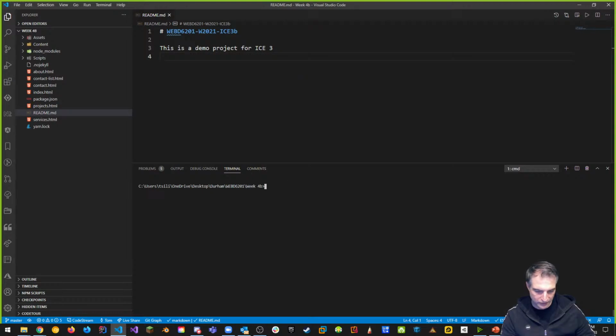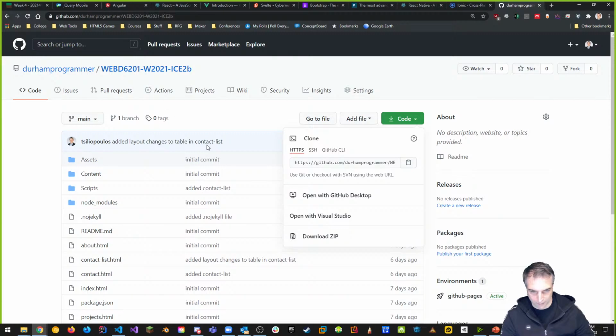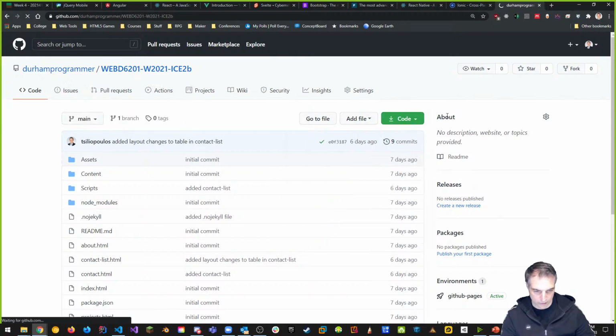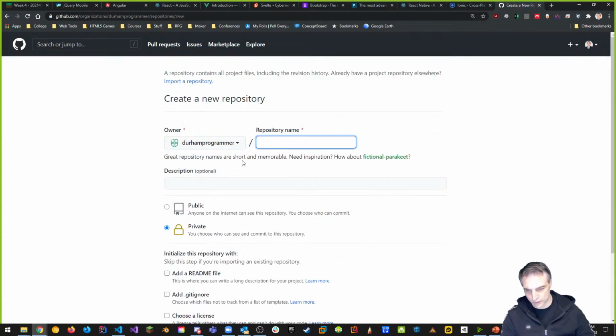And now what I need is a remote that connects to our new repository, which we don't have yet. Let's go and make it. So again, I'm going to go back up to Durham Programmer, and I'm going to create a new repository. For you, just click the new button. When you click the new button, make sure it's public, again for us, so I can see it. Then you can go into WebD 6201, and then it's in the winter 2021 semester, and it is in-class exercise 3B, which is what you guys are doing, right?